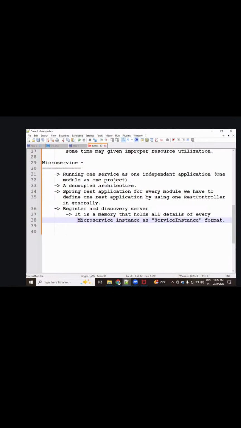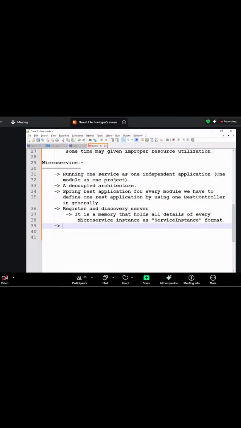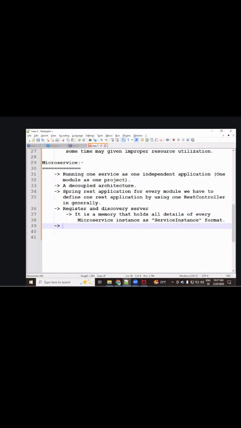Where you are identifying them. Have you heard about it? Netflix? Netflix, okay. Right. Netflix has provided the software or maybe API. That name is called what? Eureka. Okay. Netflix.